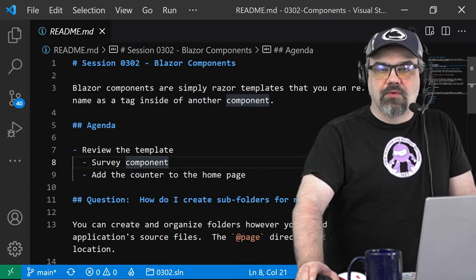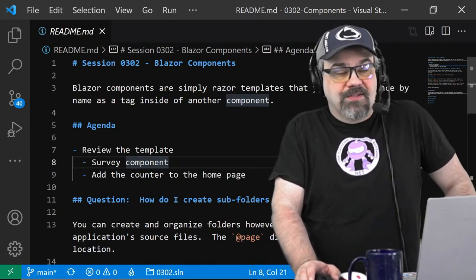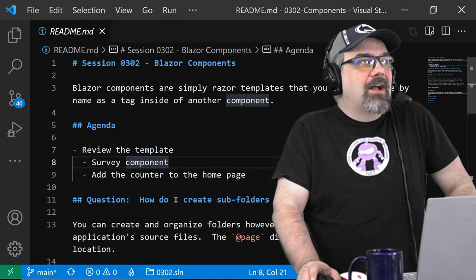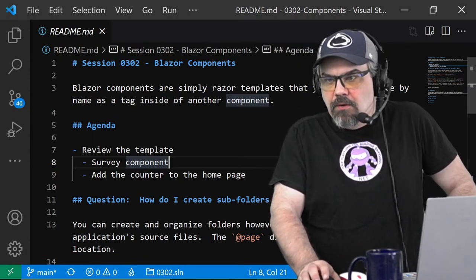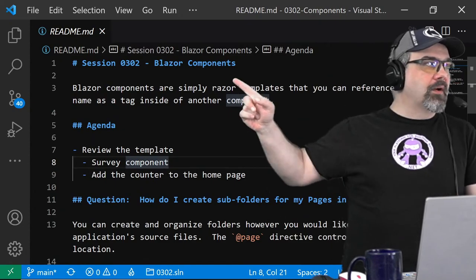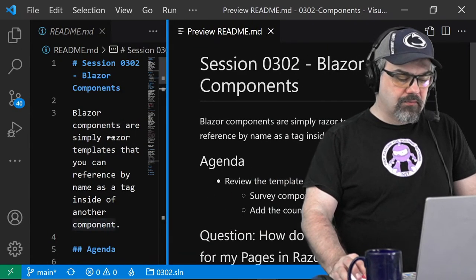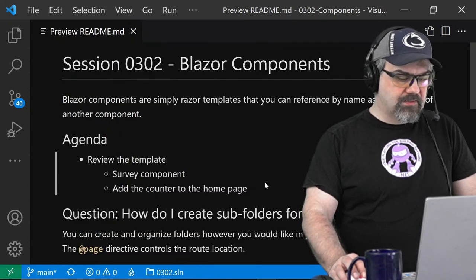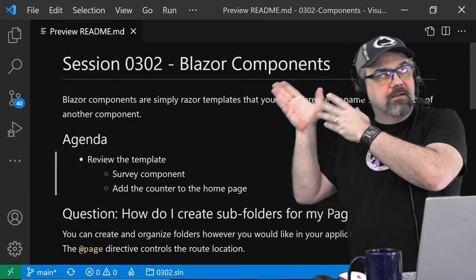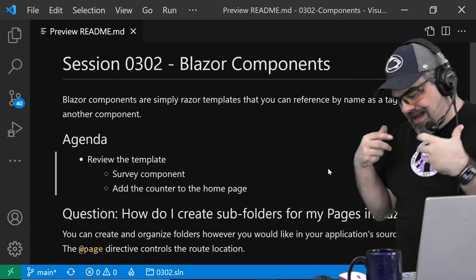Am I back in the Microsoft office? No, I'm in the CSharpFritz office. I'm right here. So, all right, let's get into this. We're going to talk about Blazor components today. I can even show you. Right, let's do that. So we're talking Blazor components and how we can work with these.